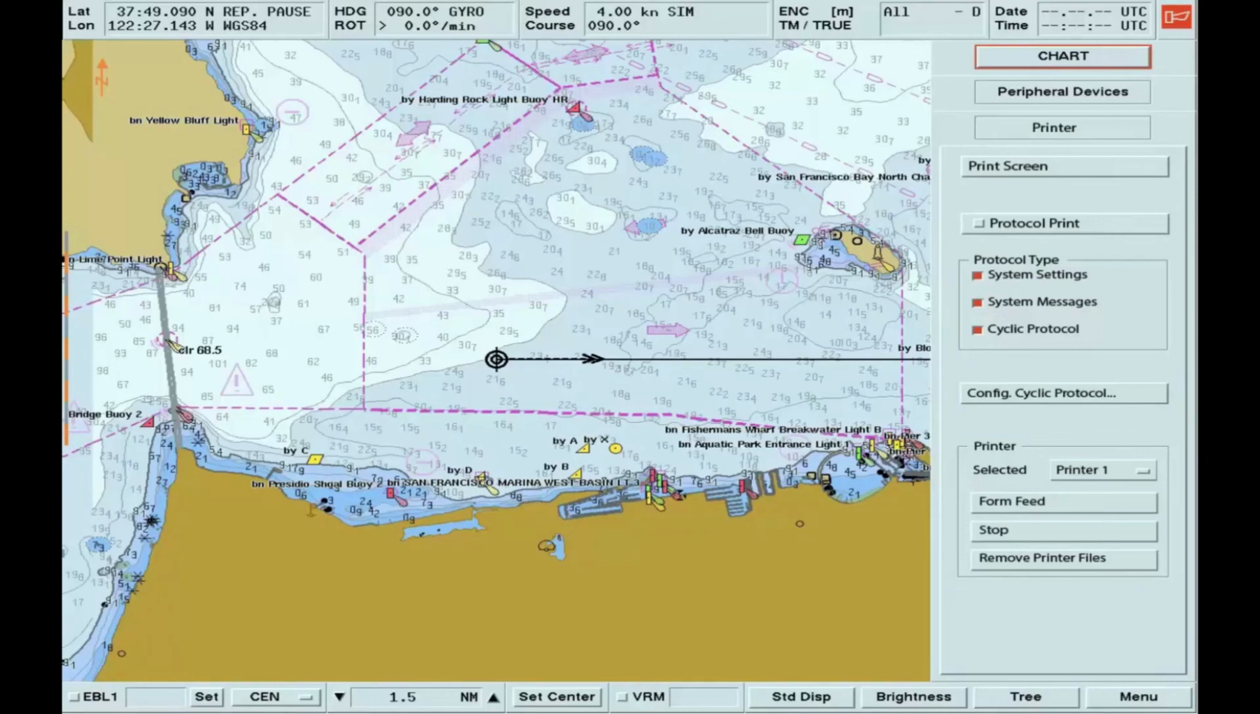Activating Protocol Printing. Once all the settings have been made, check Protocol Print. The process will start. The reports are produced one page at a time as the data accumulates. The frequency of printing is determined by the level of detail included.